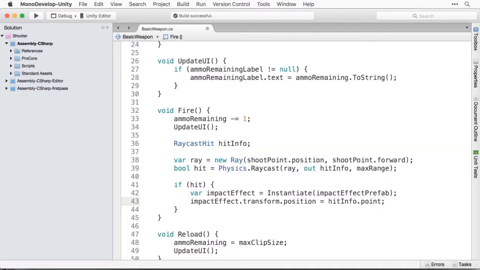Next, we'll say impactEffect.transform.position equals hitInfo.point. This is the point at which the hit occurred. So now we're positioning it correctly. Next, we want the sparks to bounce off the surface. We want the sparks to be bouncing away from us. For example, if we were firing a projectile at a wall that's facing us but at a slight angle, then we'd want the sparks to be bouncing off the wall, away from the wall, but also away from us.